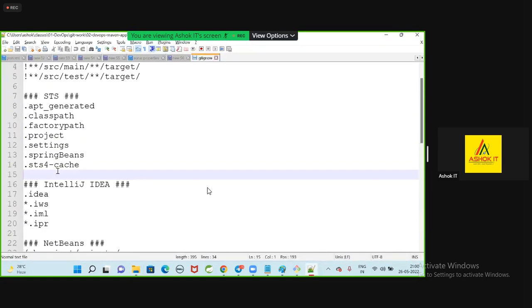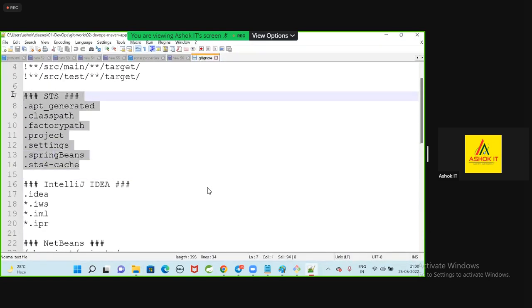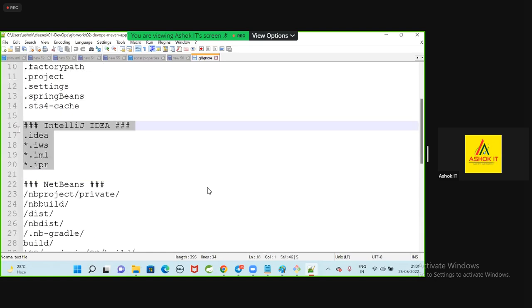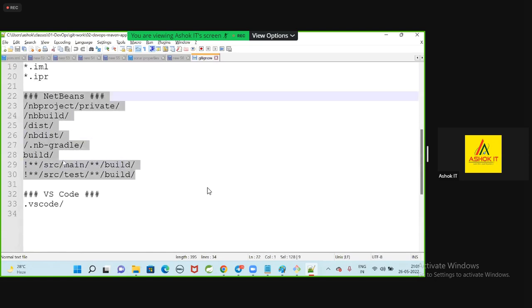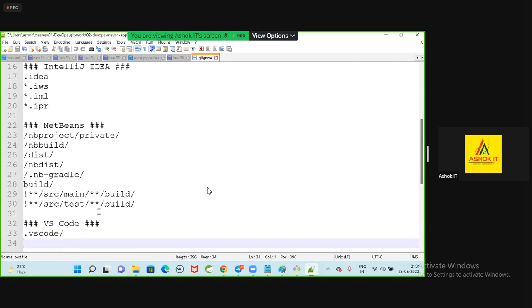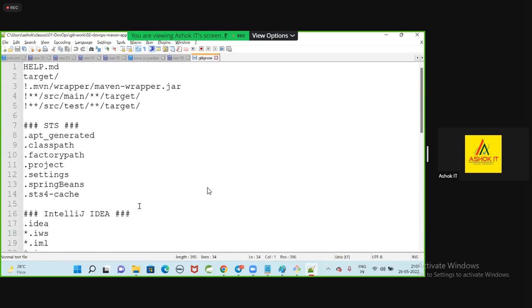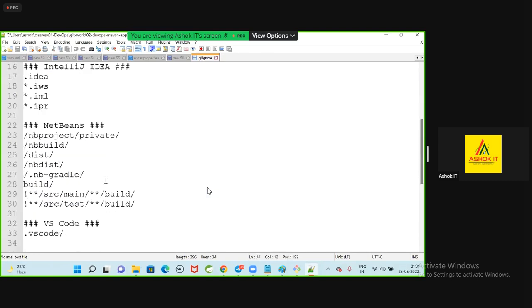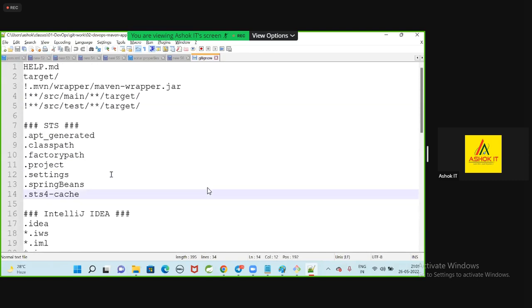Developers will be using IDEs to develop the project: Spring Tool Suite IDE, IntelliJ IDE, NetBeans IDE, Visual Studio Code IDE, like that. When they use the IDE, related files will be created in the project. So no need to commit those folders and files to the repository. That's why those files and folders can be ignored by configuring them in the .gitignore file.